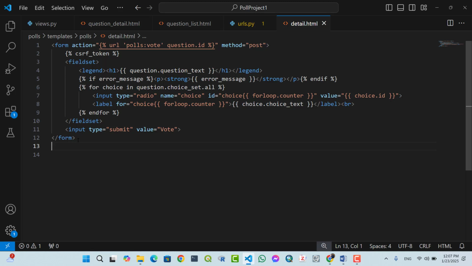This form allows users to vote by selecting an option and submitting it securely. Second, handling form submissions. When a user submits the form, we need to process the input and update the vote count. Steps. First, get the selected choice from request.POST. Check if a choice was selected. Then update the vote count and save. Finally, redirect to the results page.